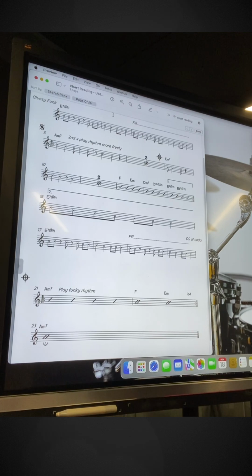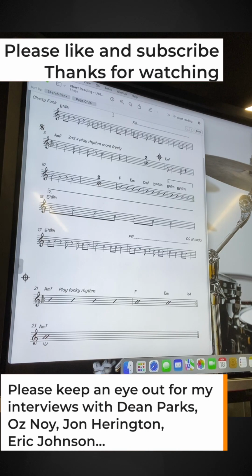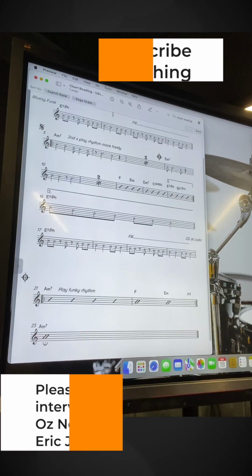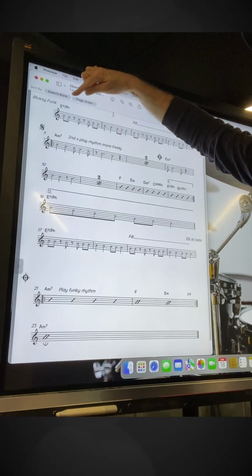So bluesy funk, you think, okay, the fills will be bluesy, the kind of grooves and the voicings will be funky, meaning small voicings, probably the top 3 or possibly even top 2 strings. Think of the obvious influences, James Brown, Prince, Cornell Dupree, those kind of people. So that's the first thing. Bluesy funk is the first thing that's indicated.